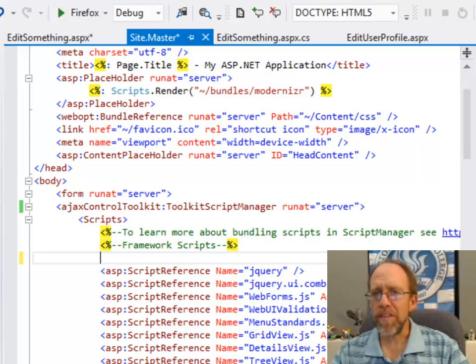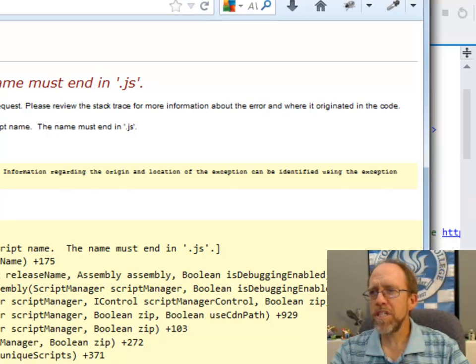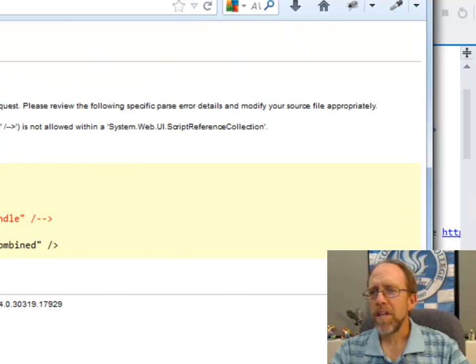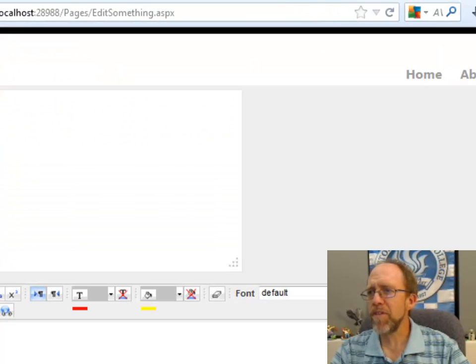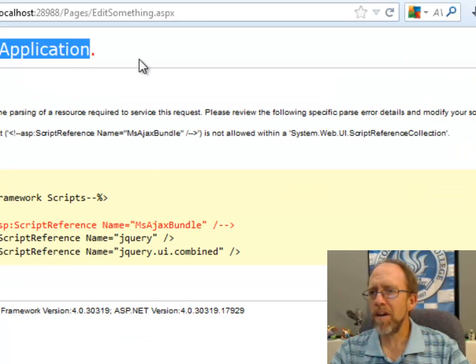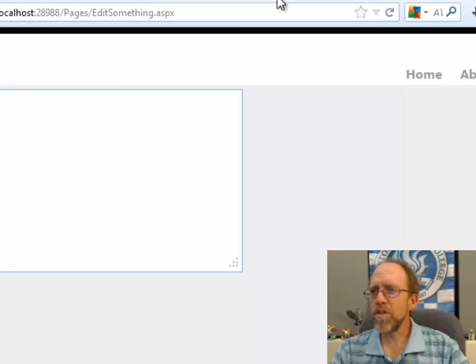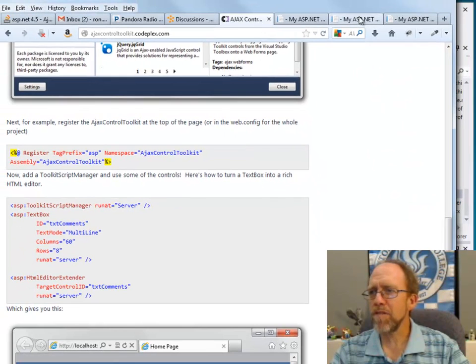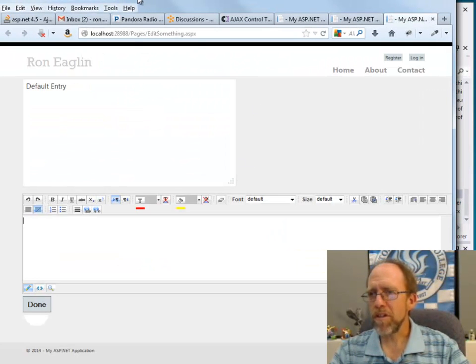Now when I run this, I can go back over here. Let's close these errors that I got. And by the way, there's another one of the errors that you'll get as you're running through this. Whoops. There's a parser error. That's of course the problem with that name MS Ajax bundle. But eventually, if you do it correctly, you're going to get down to something that looks like this.